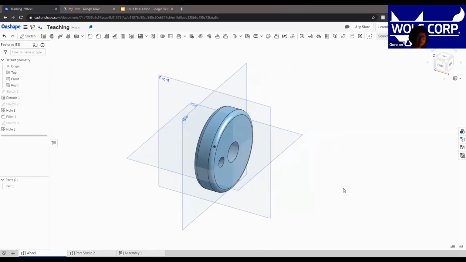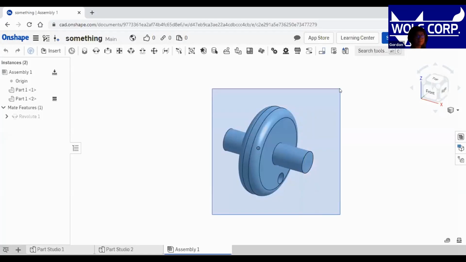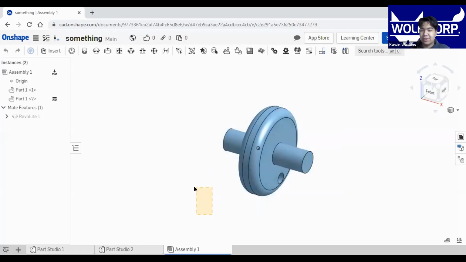Now I will hand it off to our next presenter. All right, so your end result is going to be, again, this wheel around an axle.